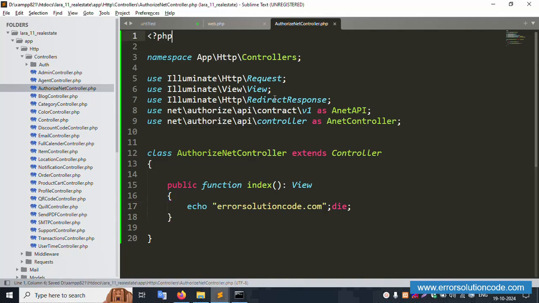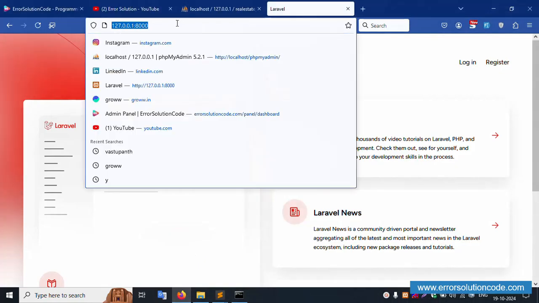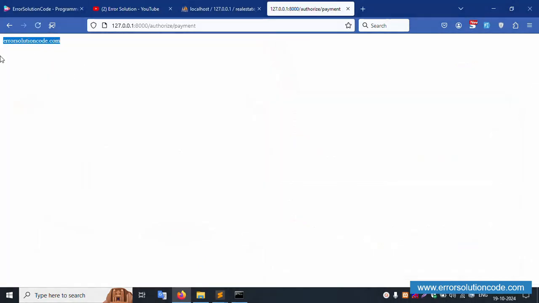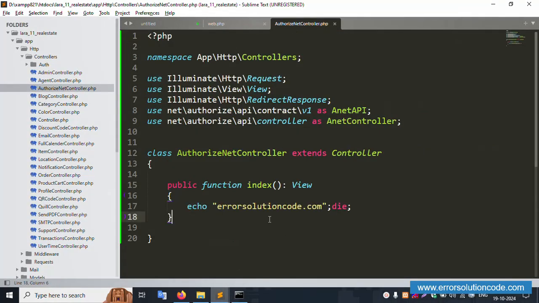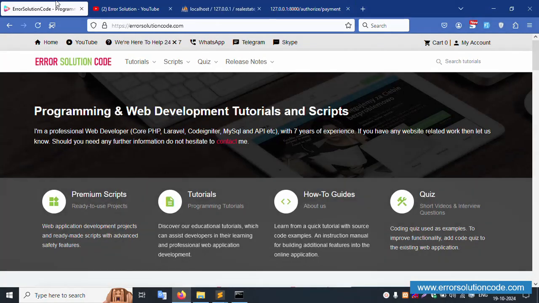Let's check the URL. This is the index function. Copy the same URL and open it with the slash. Successfully, errorsolutioncode.com is shown. This is working fine, and this is my official website errorsolutioncode.com.